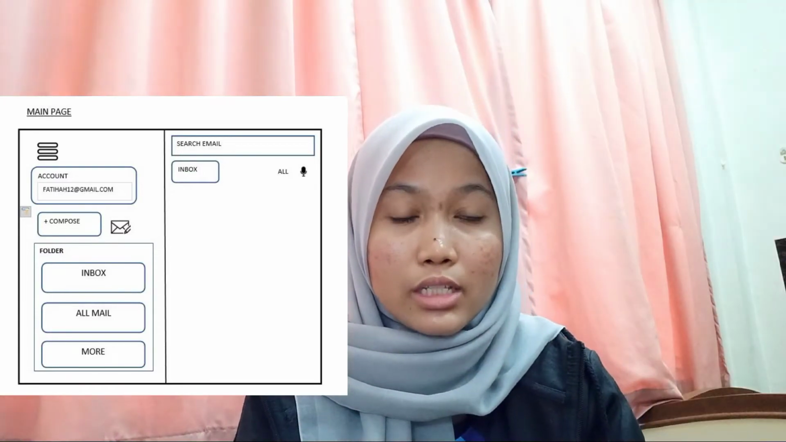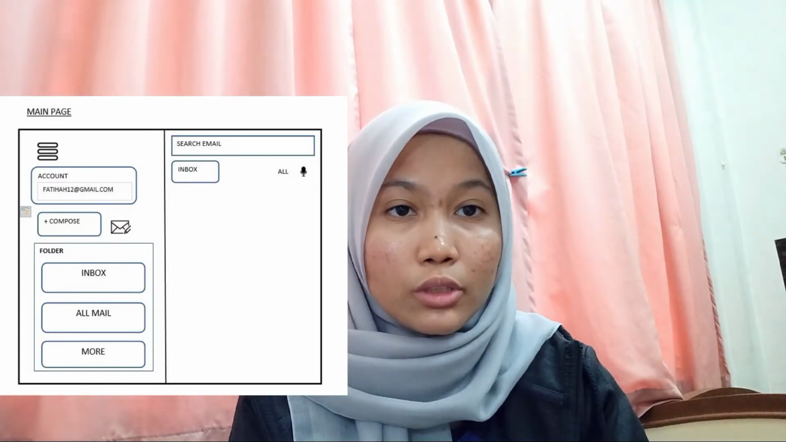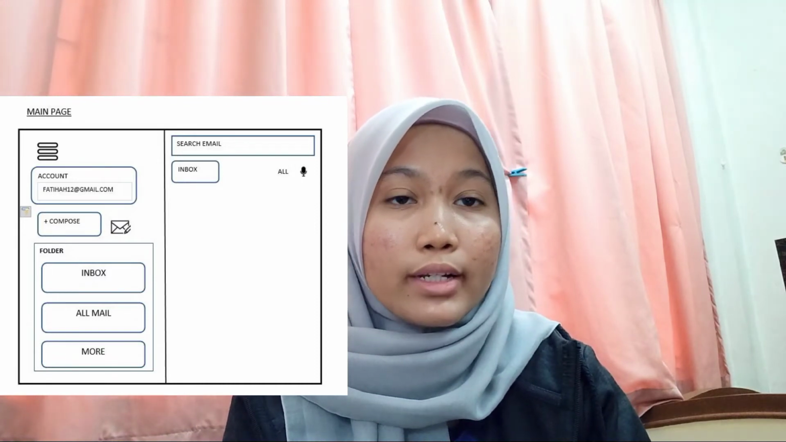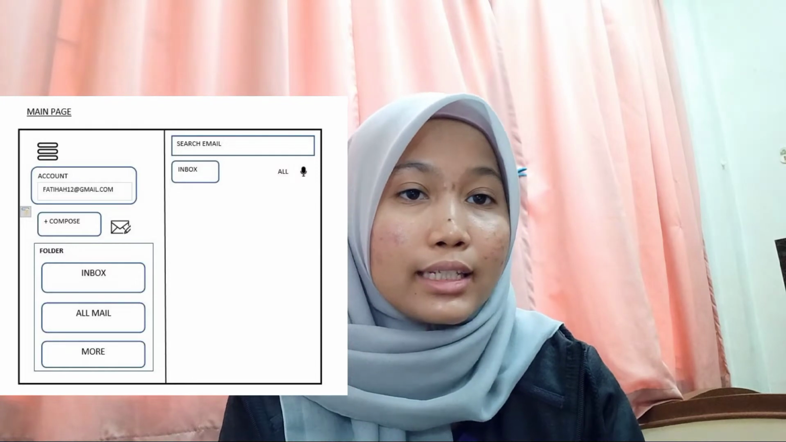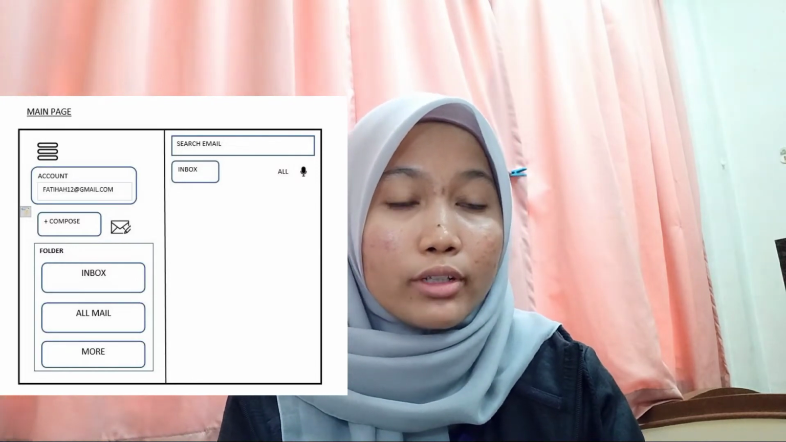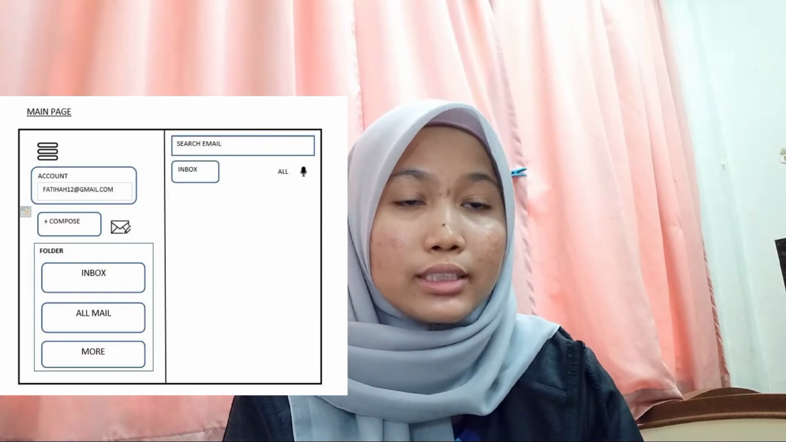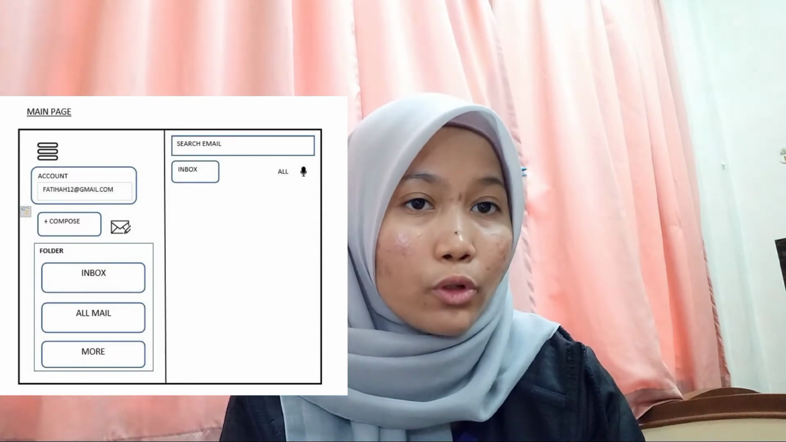Okay, so next is search button. Search button is for users to find the email they want, and below that they can read their email. And lastly, below the folder box there is a microphone. Microphone is for disabled persons such as blind persons or those who are not good at reading.